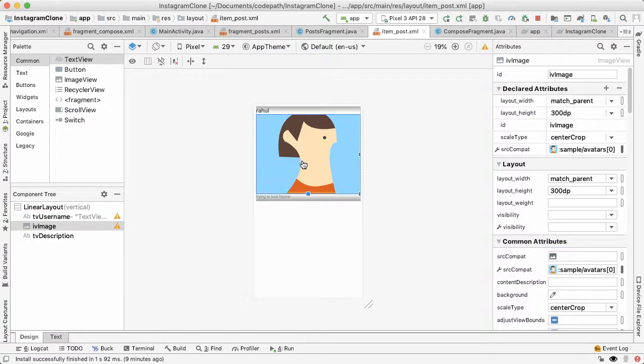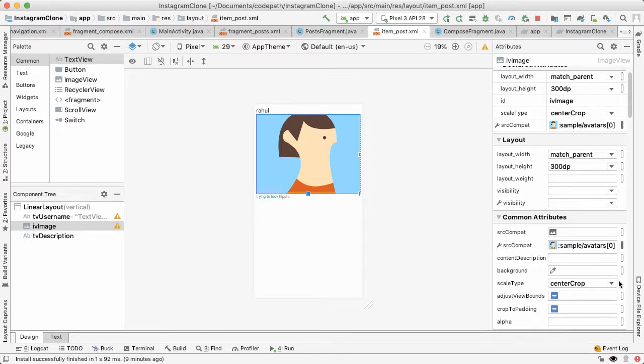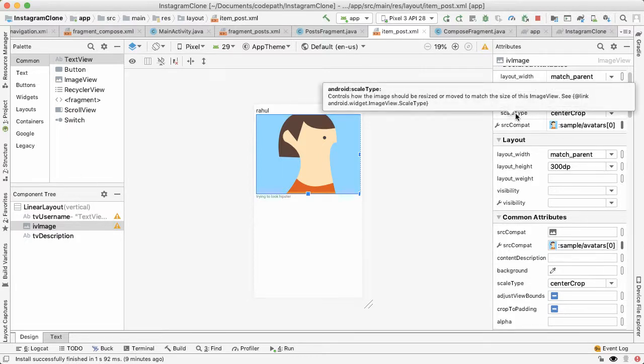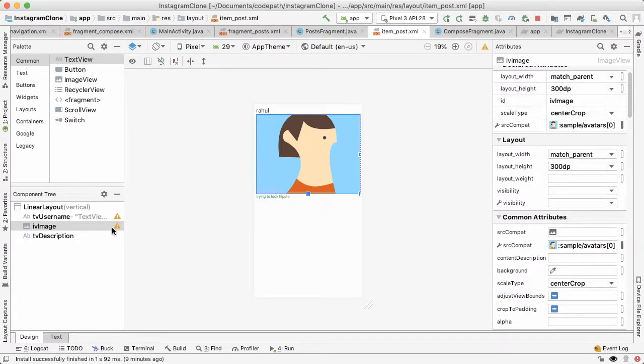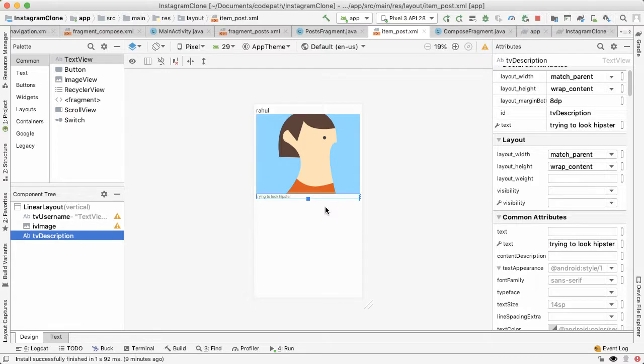And below that, there's an image view. I give it an ID of IV image. I hard-coded the height to be 300 dp, and the width is the whole screen width. I set the scale type for the image view as center crop, which means that we should scale the image uniformly, maintaining the image aspect ratio so that both dimensions, width and height, will be equal to or larger than the corresponding dimension of the image view, which means basically that there will be no empty space inside the image view. And finally, we have a description at the bottom.